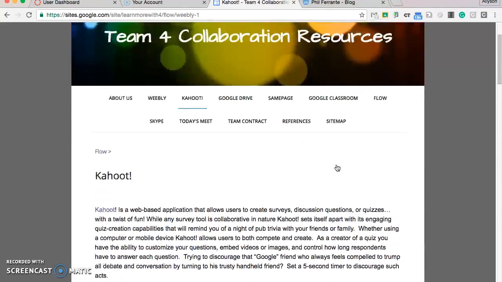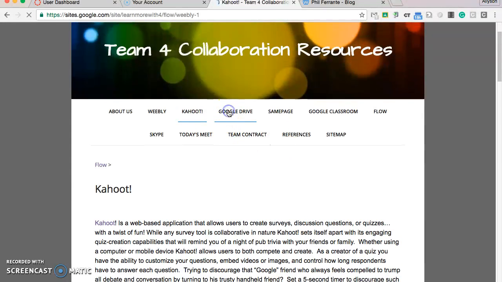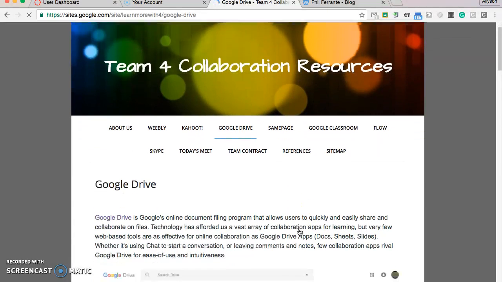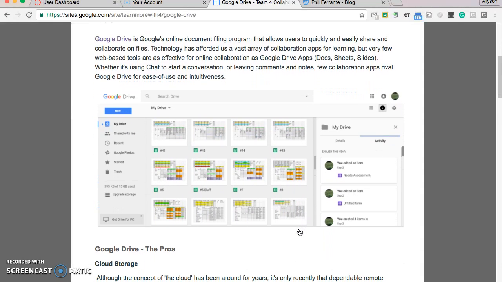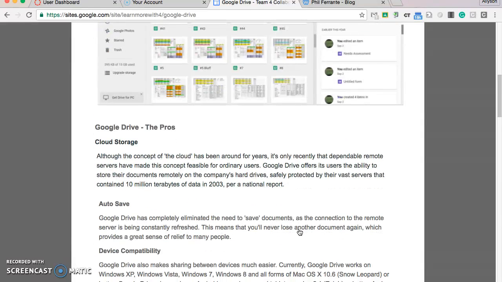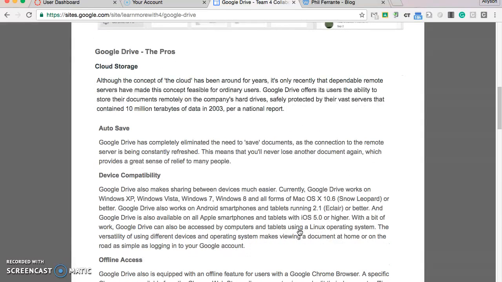All right, our next one here is Google Drive, and that was Amy. Google Drive, it's an online document filing program that allows users to quickly and easily share and collaborate on files. Technology has afforded us a vast array of collaborative apps for learning, but very few web-based tools are as effective for online collaboration. I know personally I am a Google Drive freak.